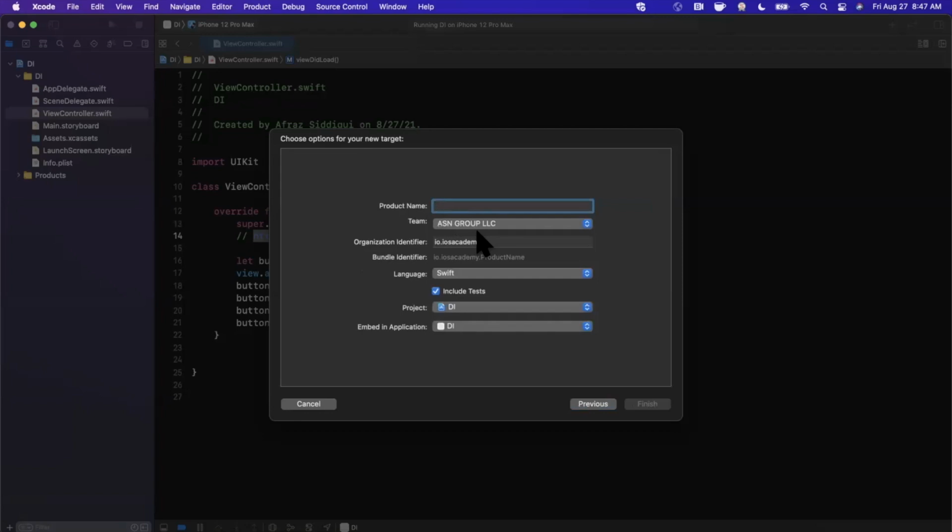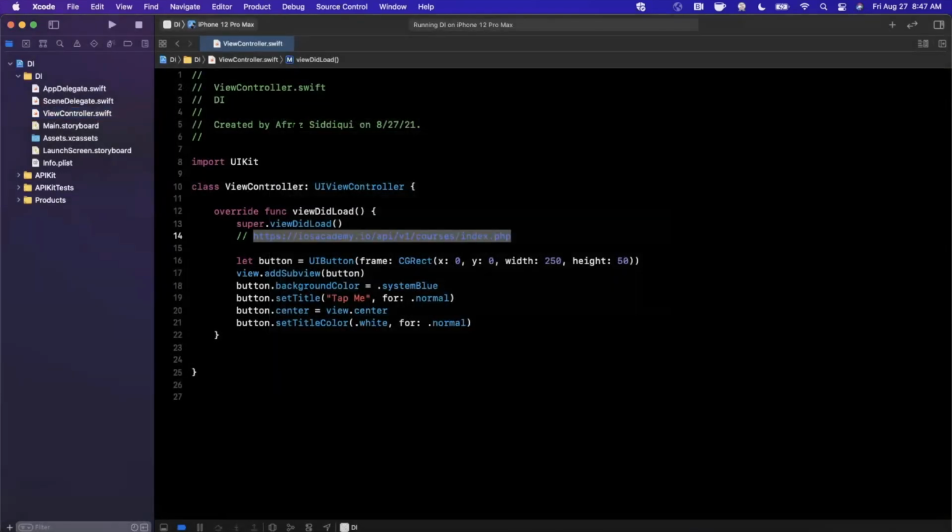And the first thing we're going to do here is call this one our API kit. Kit is pretty similar to how Apple names their frameworks, so like UIKit, etc., etc. So we'll call this APIKit. Generally, the defaults here, including tests, embedding it in the project, and the language are correct. So you can go ahead and continue.